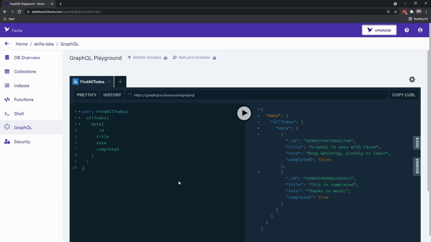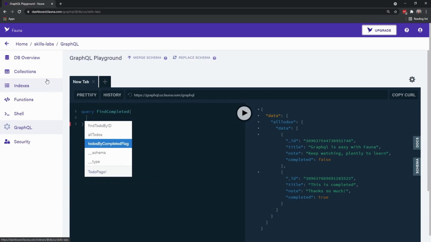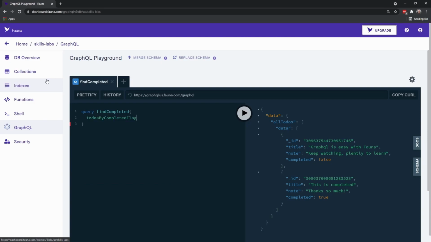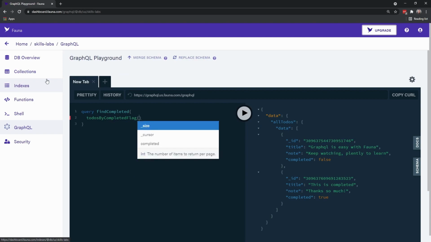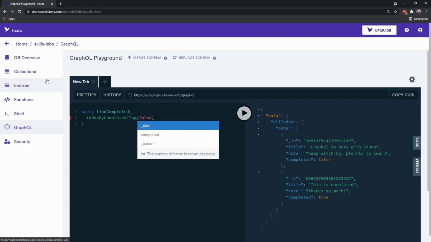So that gives us all of the to-dos, but what if we want to do the query where we say, hey, we only want the ones that are completed? So we can do another new query here and say, find completed. And in the same vein, we can do Control space, and that gives us all the options. And we want this to-dos by completed flag. And then we need to pass something in here, which is completed. And we will do false here.